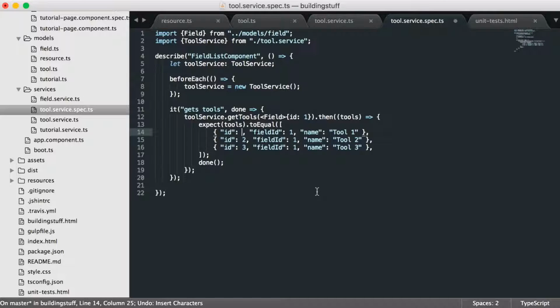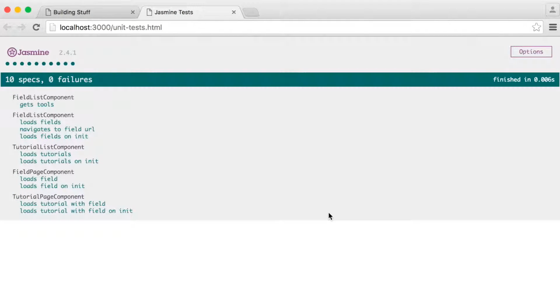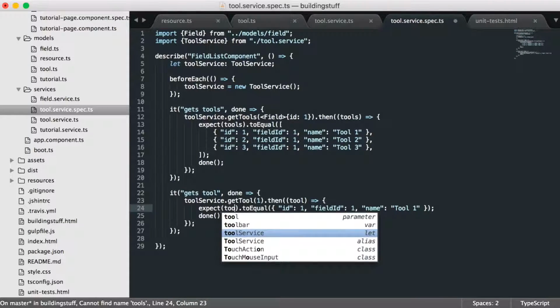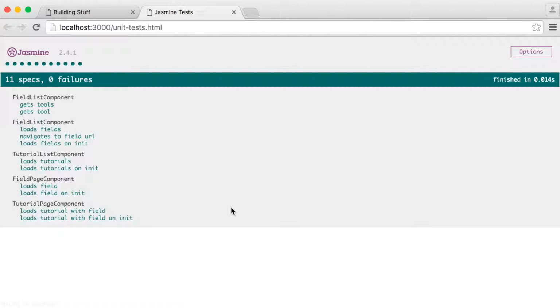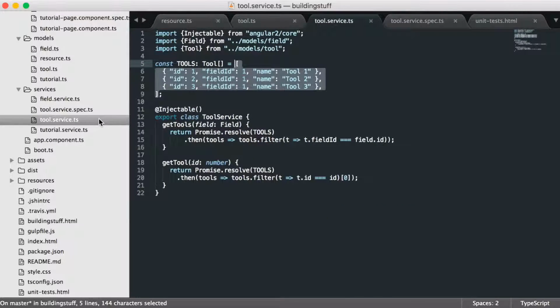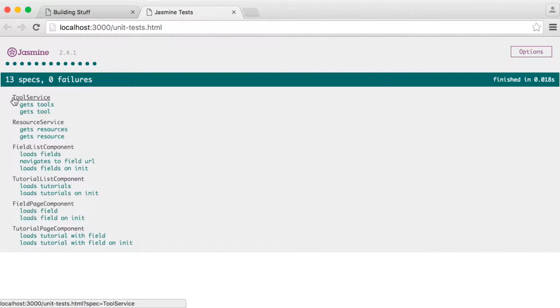Alright, so this works. And now let's write a test to get a single tool, and it should equal to this one. Nope. Oh yeah, tool. Alright, and let's check if it fails. Okay. And the resource service will look basically the same as the tool service. So I'm going to copy this and just replace tool with resource. Alright, I had to rename the spec name, but now it works fine.